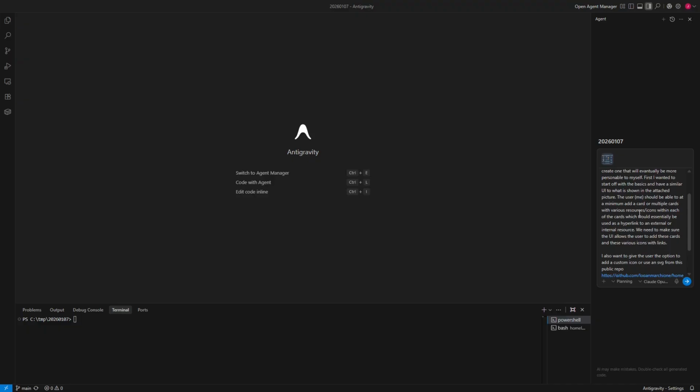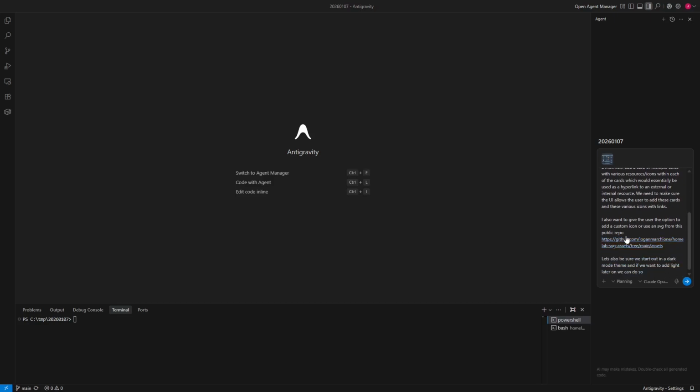I wanted a UI that allowed us to create these different cards with icons and links in them, and then at the very bottom I asked it to also give us the option to add custom icons or even pull from this one here, which is just a public Git repo that has some assets that can be used. There's quite a lot there if that's not something that you have seen before. And then I said at the bottom, let's start with a dark mode theme, and if we wanted to add a light one later, we could go ahead and do so. But we're going to go ahead and actually send this prompt. In this case, we're going to leave it on Claude Opus 4.5, and we're going to leave it in planning mode.